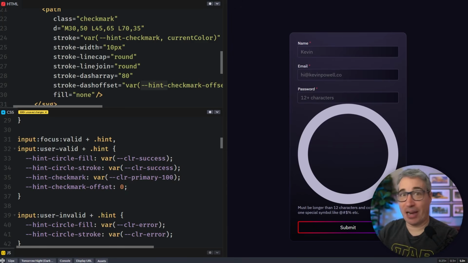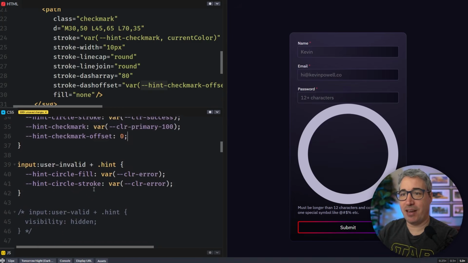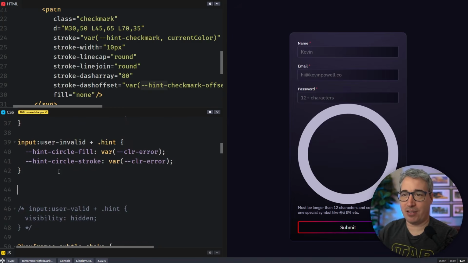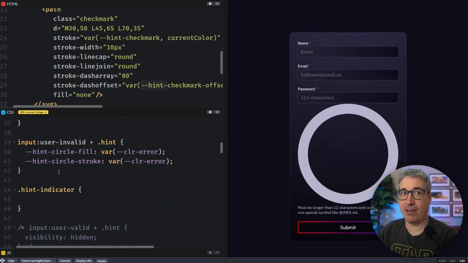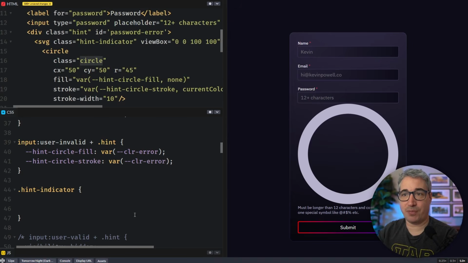And with that, we want to actually animate this in, right? We want to transition it. And it's really easy to do that. So let's just come here. We have this, our hint, and we'll come down here just because we're going to do our hint indicator. And on the hint indicator, we're going to set a size on this eventually. But first, let's just worry about the animation. So for that, we had two different things. We have my checkmark here, and we have the circle.